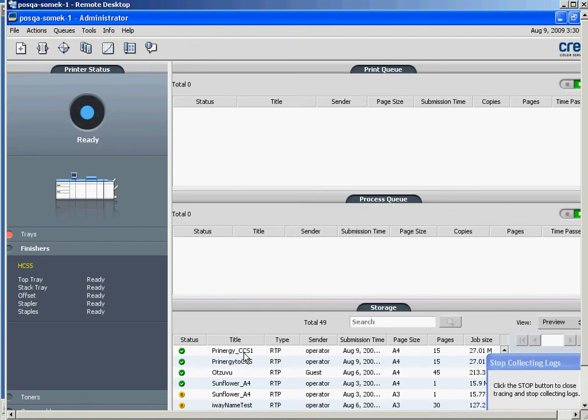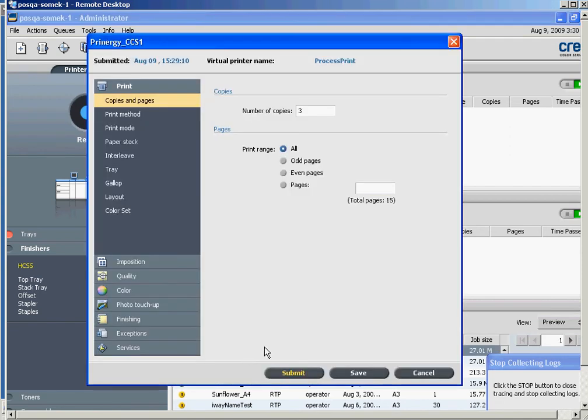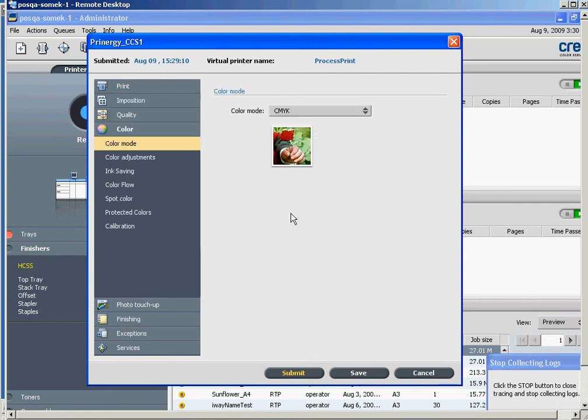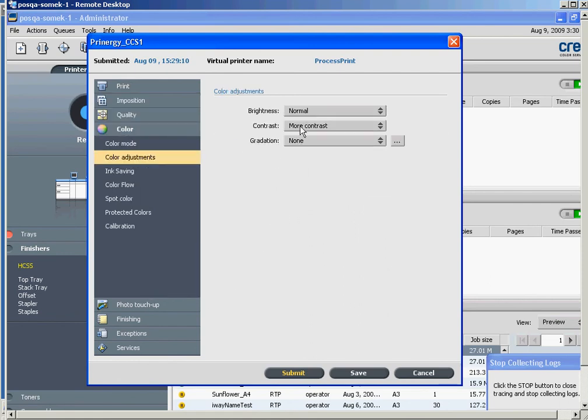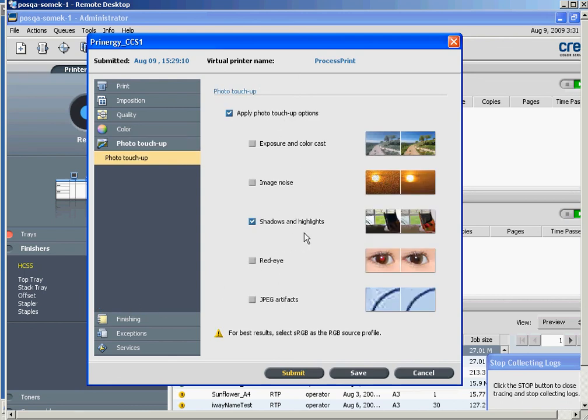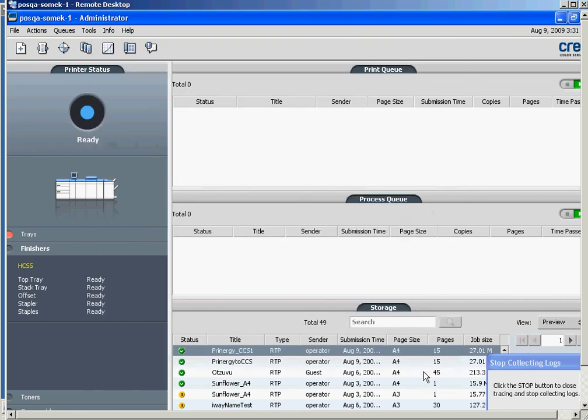Let's take a look at the job parameter settings on the Creo Color server to see that the settings that we applied on the Prinergy have been retained on our Creo Color server. Double-click on the job. We can see that the number of copies was set to 3. In color adjustments, more contrast was set, and the photo touch-up was set to shadow and highlights. So you can see how simple the workflow between the Creo Color server and the Prinergy is.